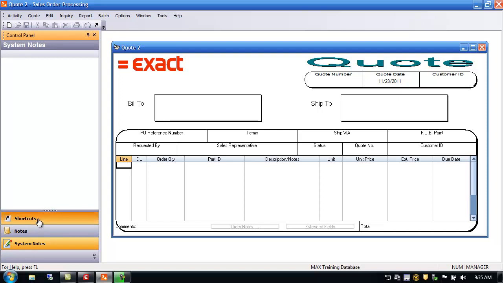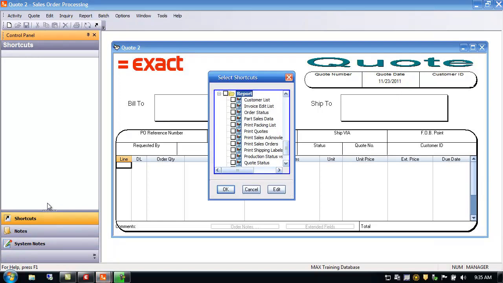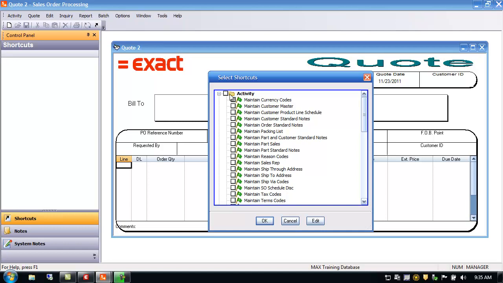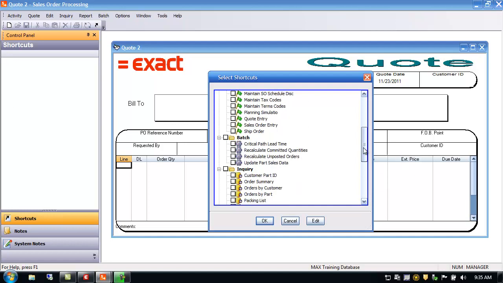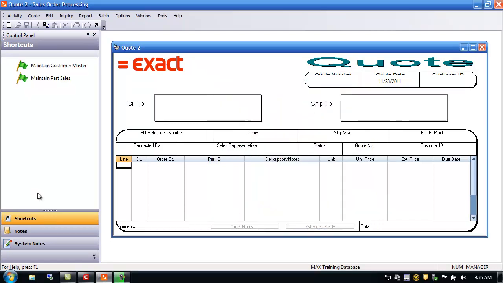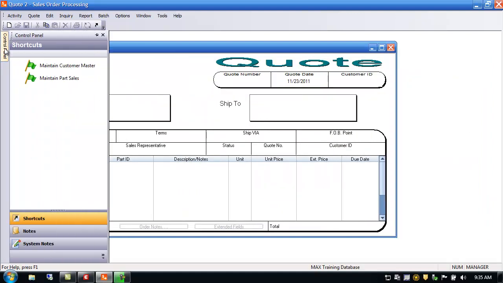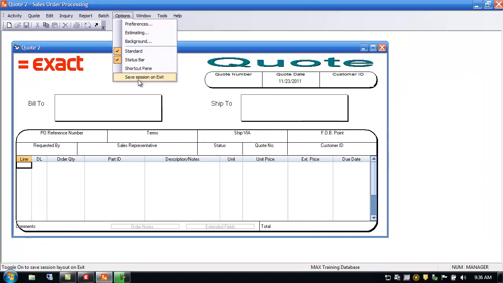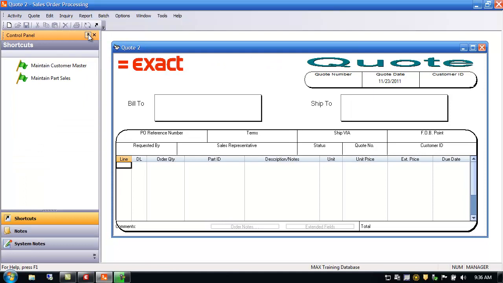As gone over before in earlier sessions, you can access the shortcuts here, and you can place any number of the menu items that you have in sales order processing, in particular quoting here, onto the shortcut bar. So we could select a couple here. We'll put customers and maintain part sales there. They're important. Click OK, and then the shortcuts are there. So you can hide the control panel. You can pin it back, and you can select not to have it at all by clicking the X. Okay, but we want to have that there, so we'll bring back the shortcut pane.